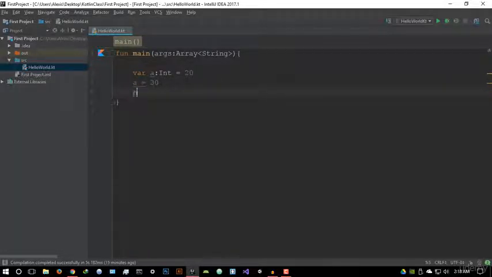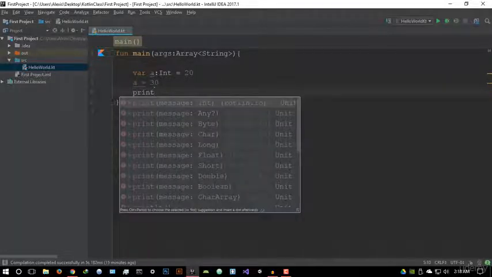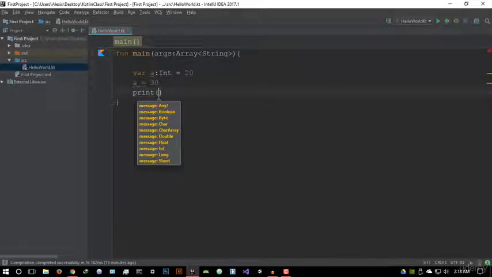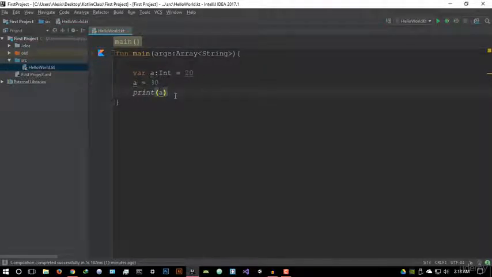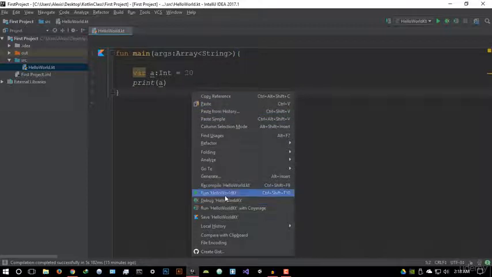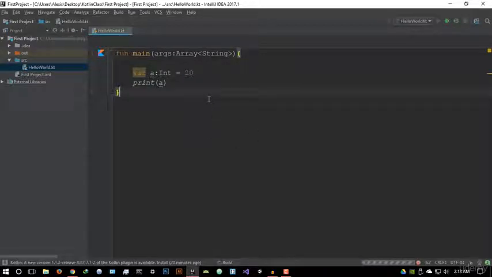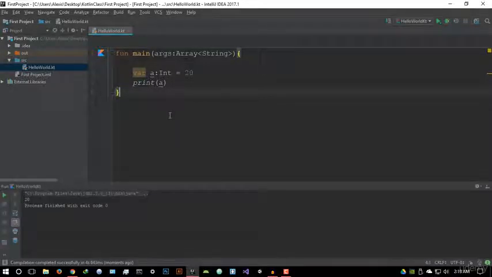So let's print, and we open brackets. Now, since we are printing a variable, all we have to do is give the variable name. So we're going to say variable a. All right, so let's print out variable a without this a is equal to 30. So let's hit Control S, if you guys remember, and we're just going to run this program. And I can already tell you, it's going to print a is equal to 20, as you can see down here.